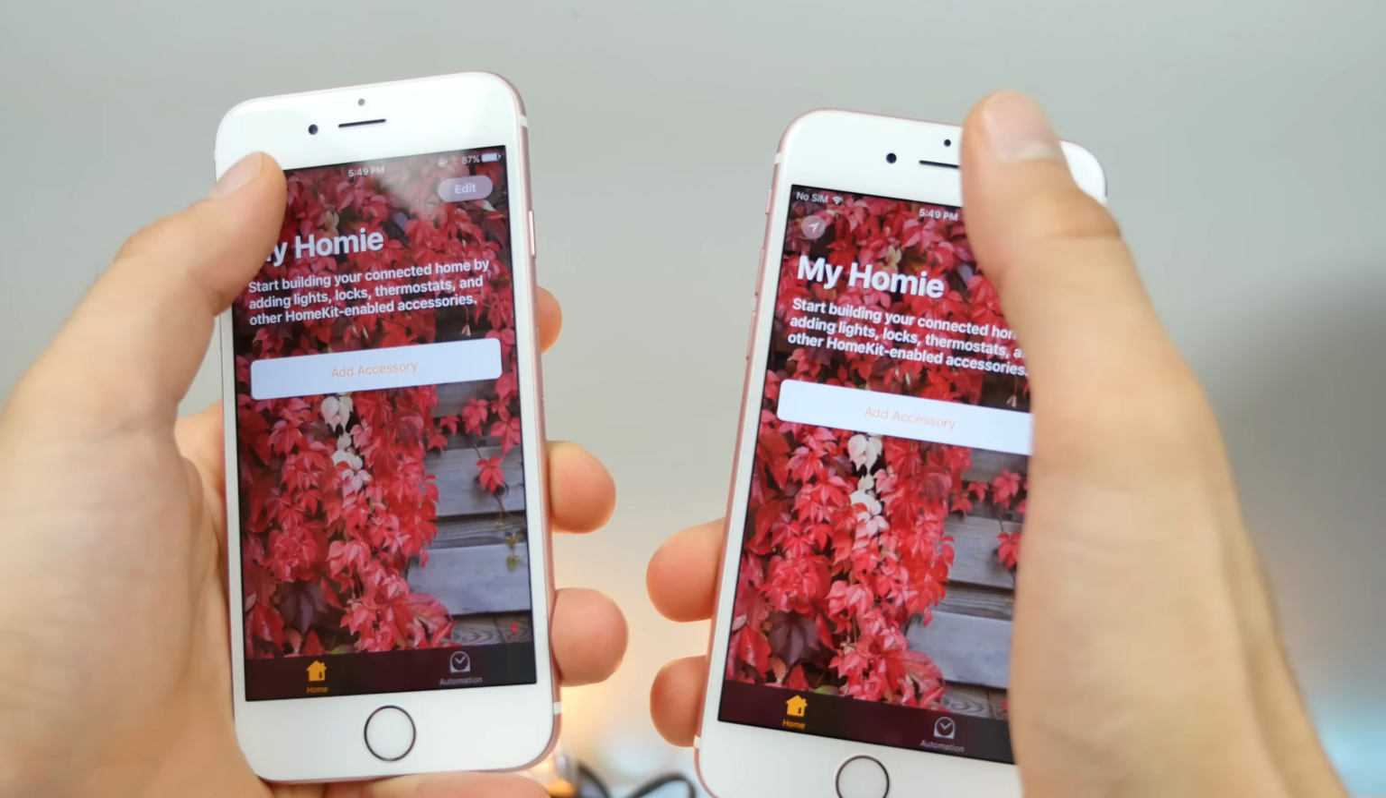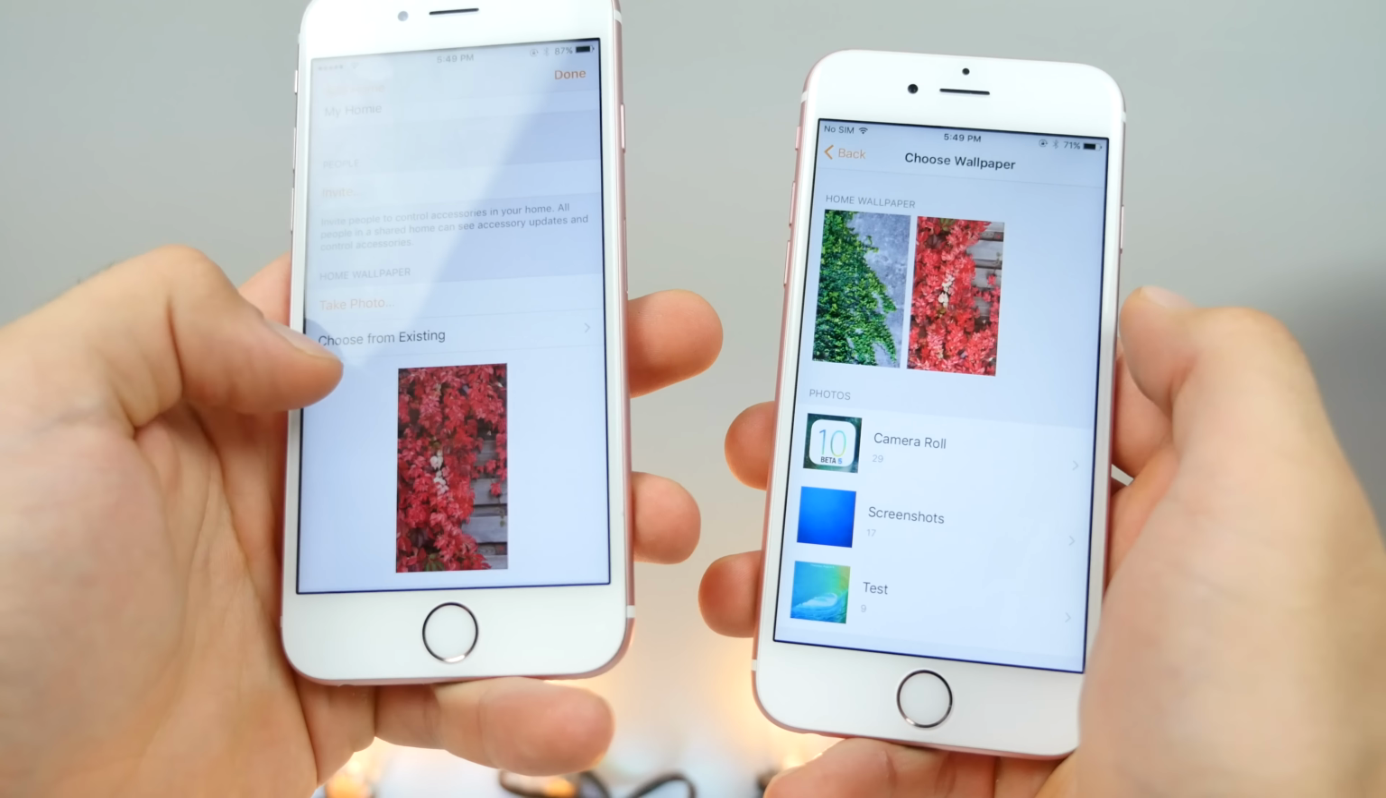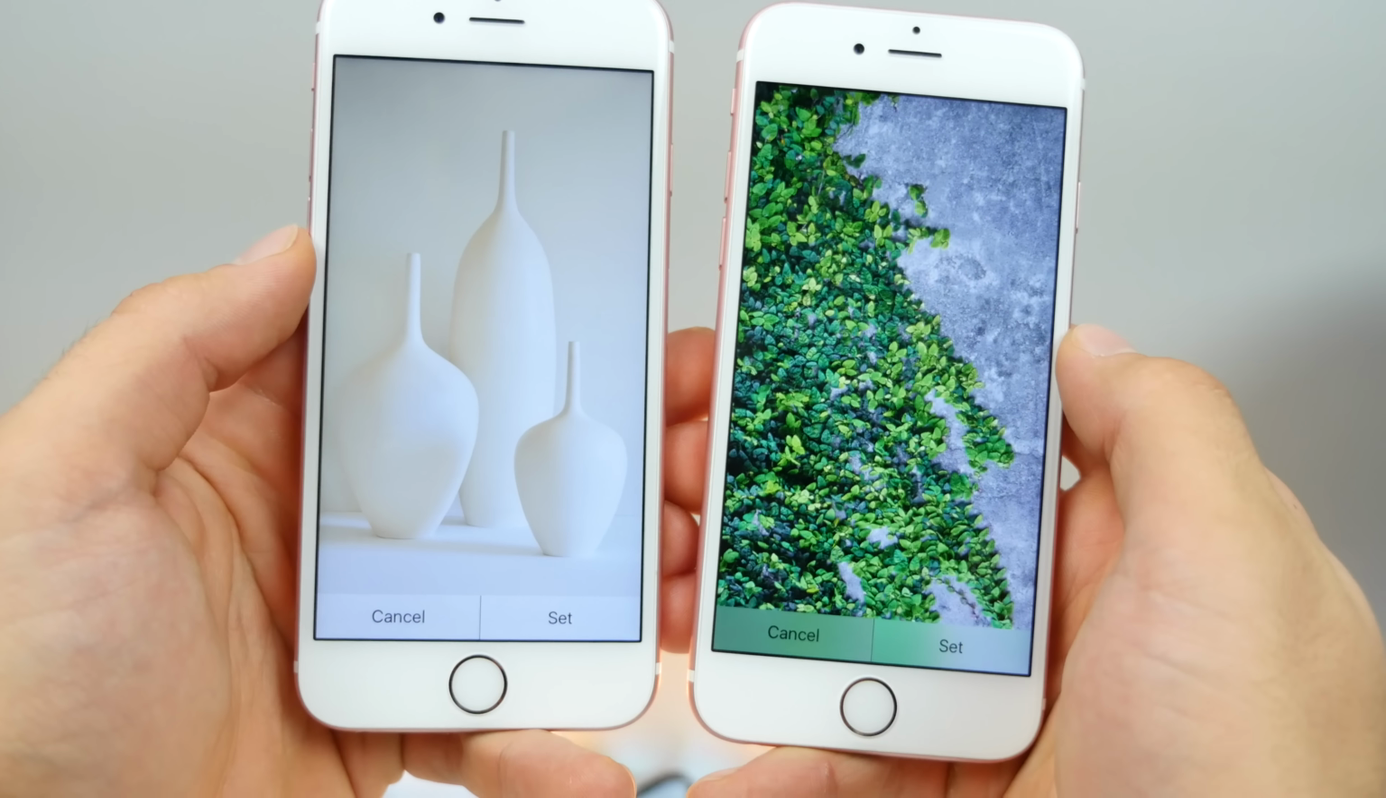In the home application, if we go ahead and try and customize it and choose a new wallpaper, there is a new wallpaper that replaces the old one. So it's some clay pots or something like that.